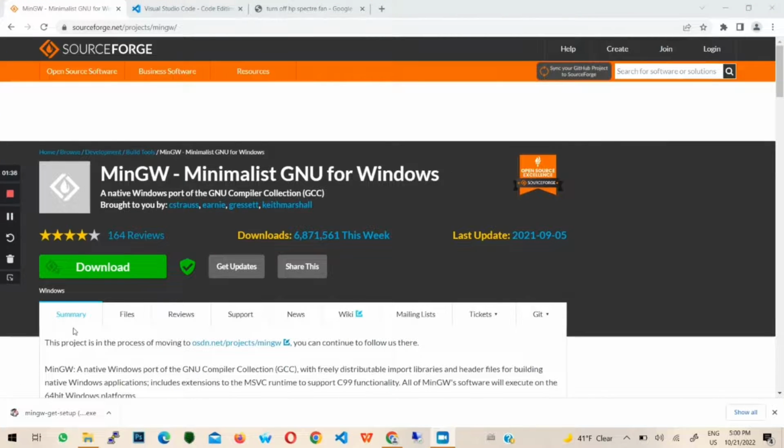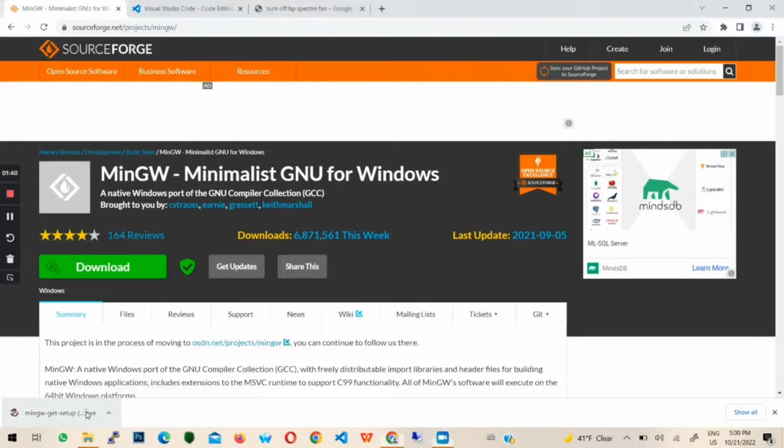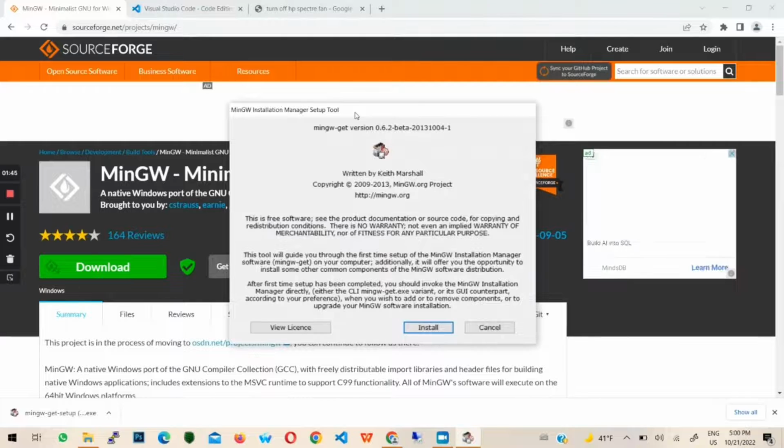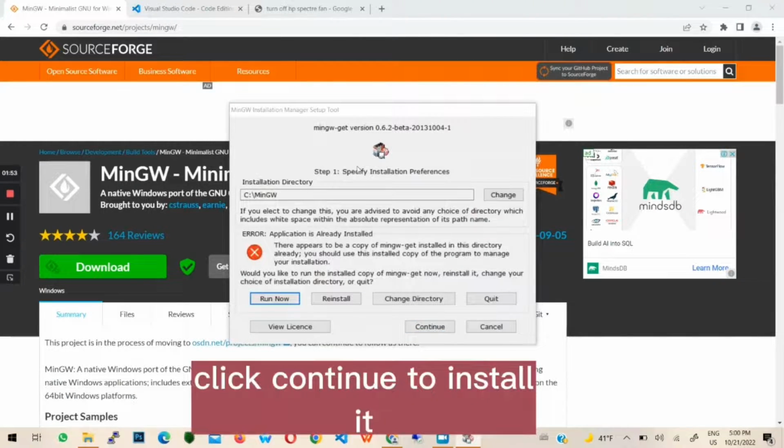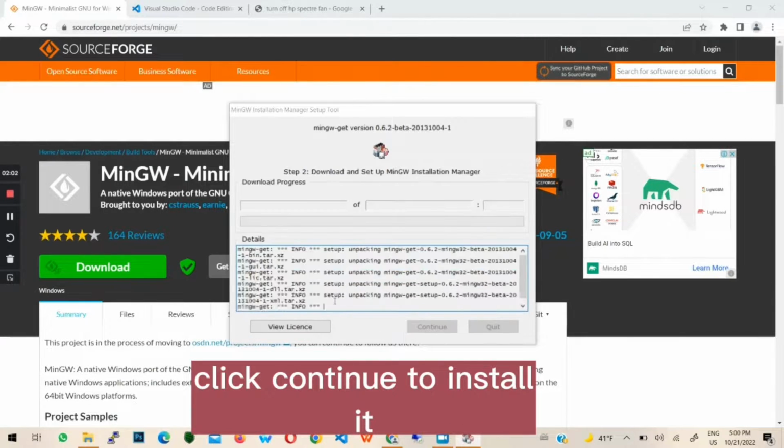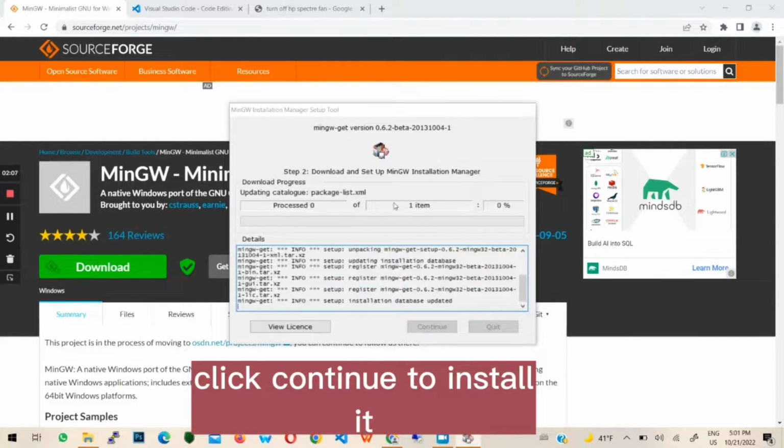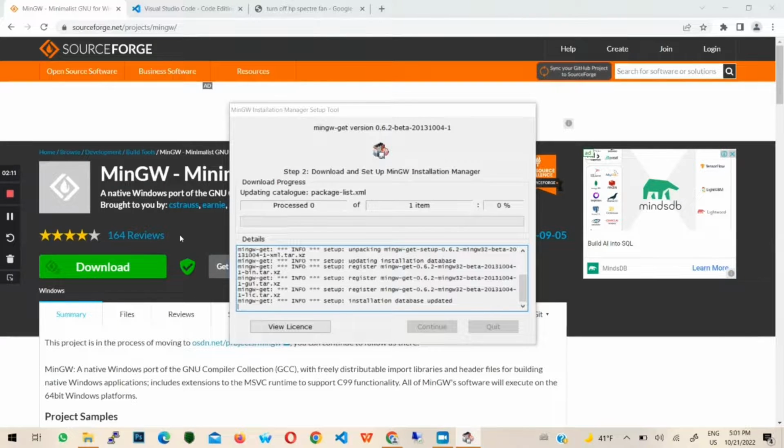When the download is done, open the exe file. Next, click install and click continue. I have MinGW installed, so I will click reinstall. For you, click continue and wait for it. After installation, hit continue. You will be brought to this window.